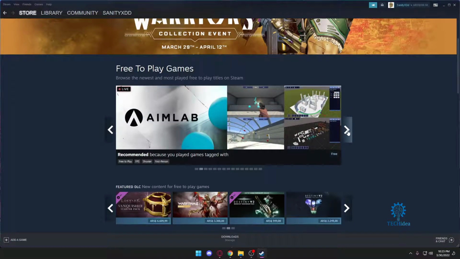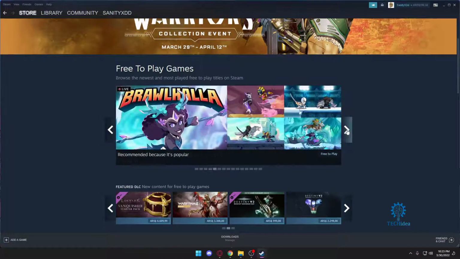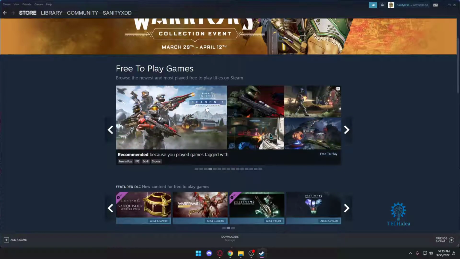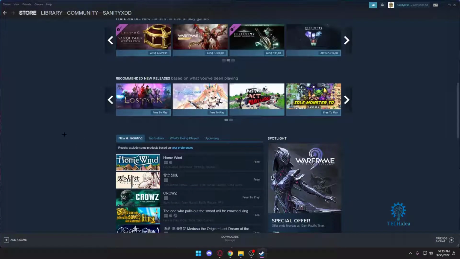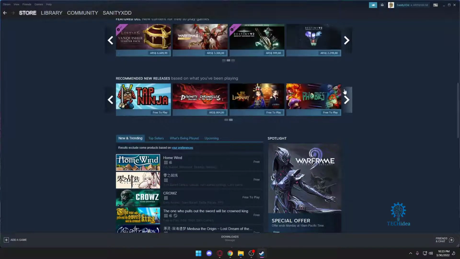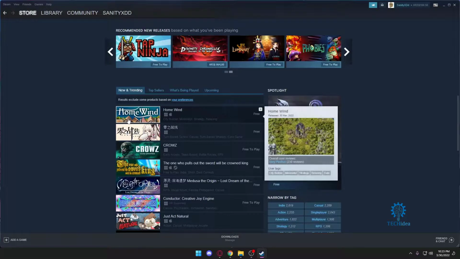You can download VR Chat, Aim Labs, Halo Infinite. It's free to play. Good game. If you've been a long fan of the Halo franchise, you're gonna be happy to know that the multiplayer version of Halo Infinite is free to play. So now we can select the game that we want. Let's not go for something too big.